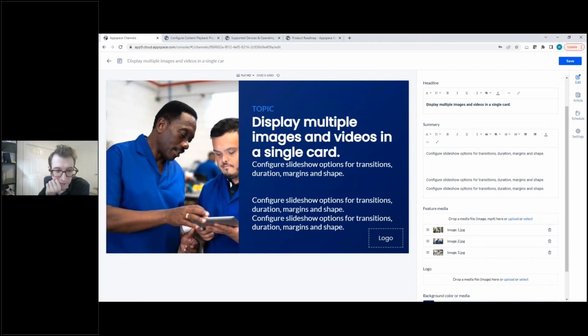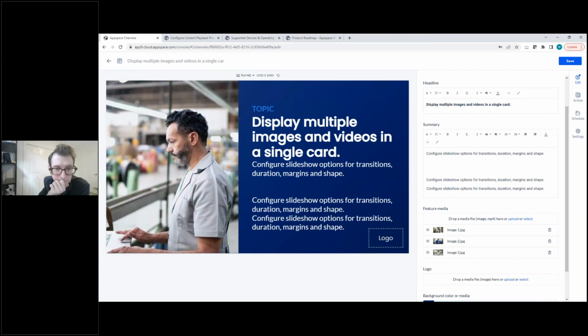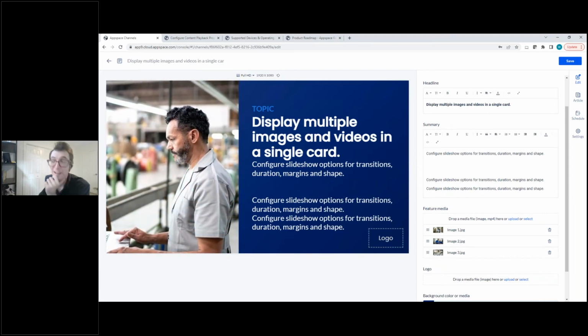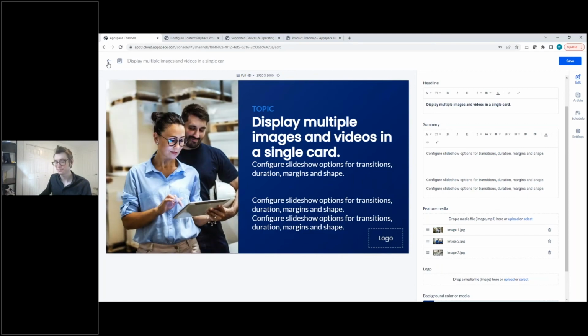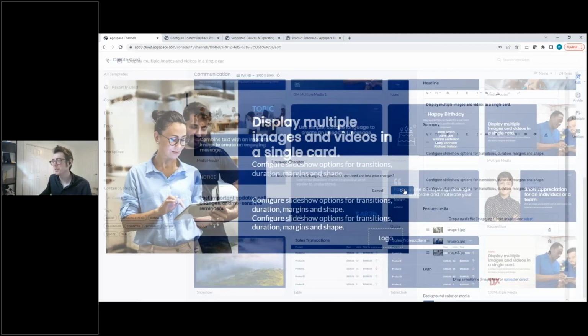Yeah, and then while I'm looking at those, we had a question on the integration between Microsoft Teams and Appspace, and if so, what's the functionality and how does it work? I did see that one come through. I meant to jump back to it.